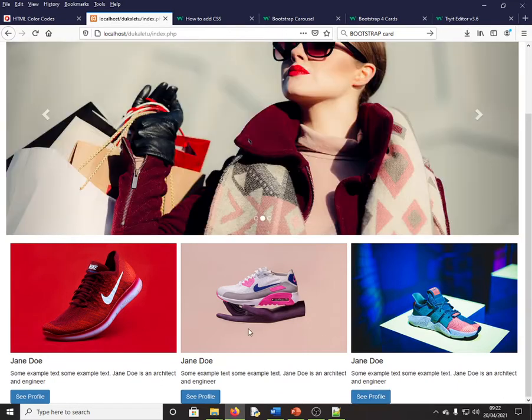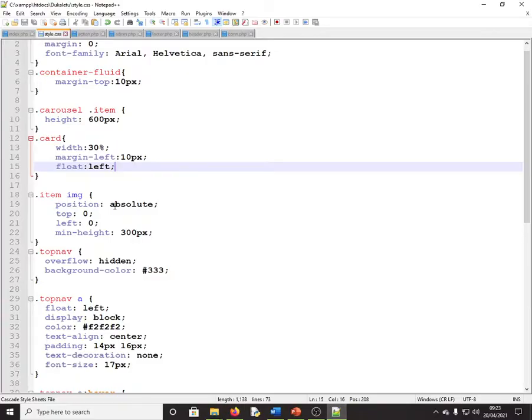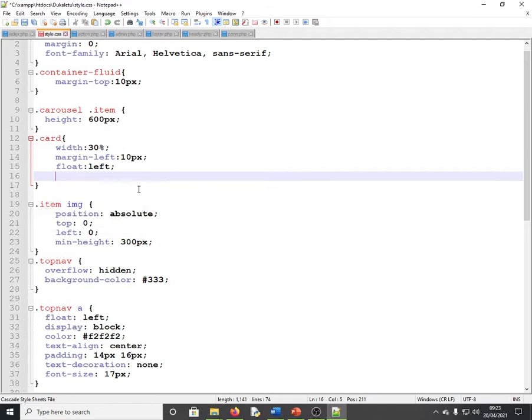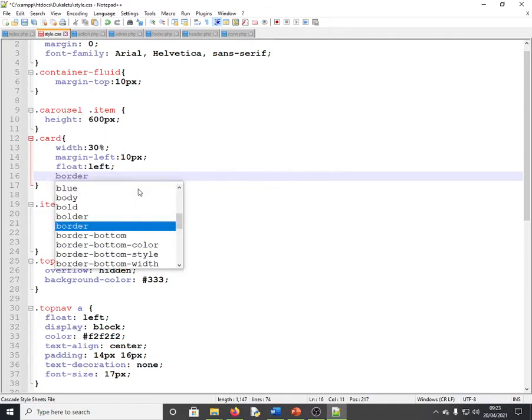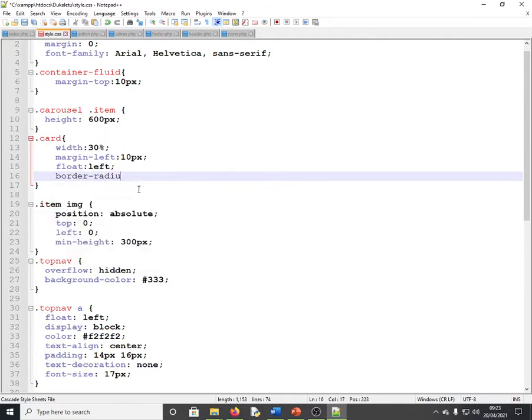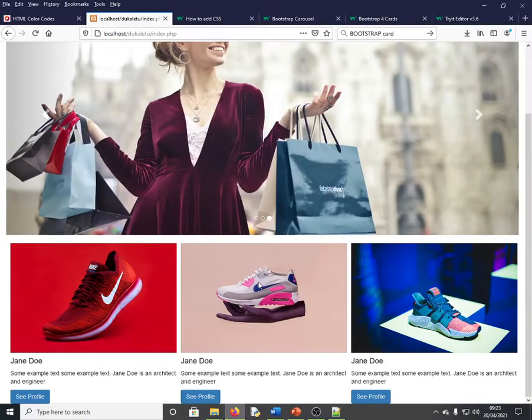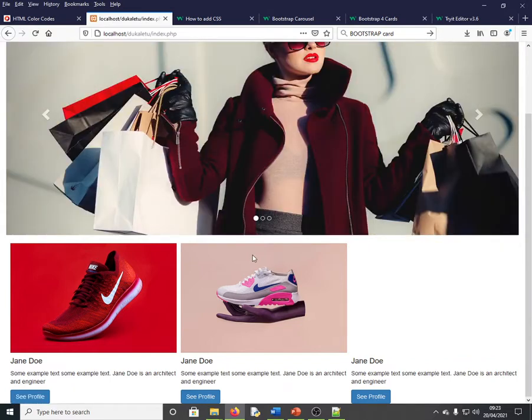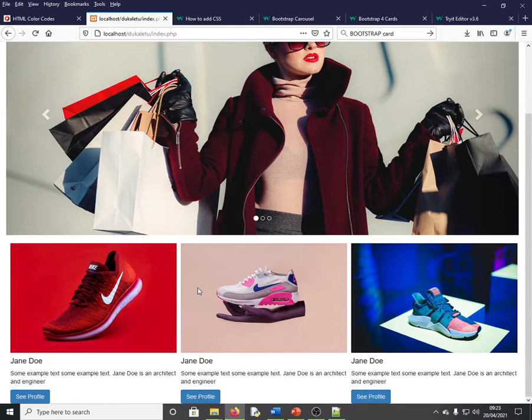I can add some, there is something we call border radius, which makes the corners rounded. I can say 10 pixels, something like that, for the corners of the card to be rounded. Okay, this one is not representing it.